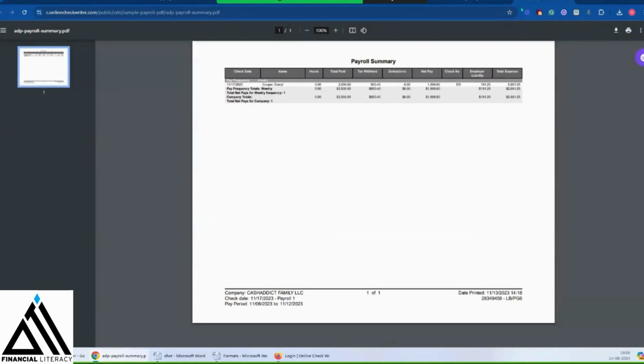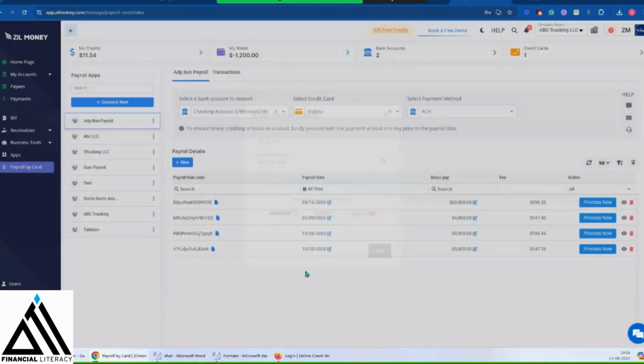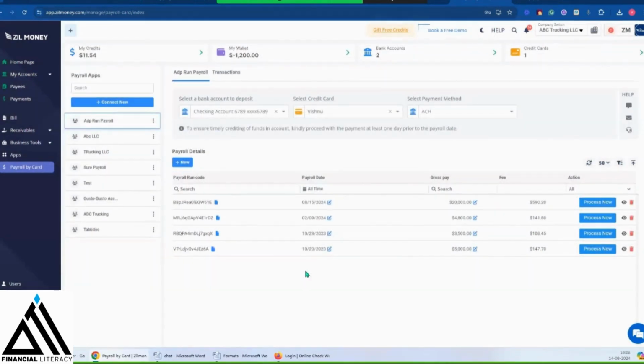So what do I need the payroll summary for? You need a payroll summary from ADP that shows the total amount for that particular payroll. You will be required to upload this over here in your Zil Money account, because we have a fund monitoring team from the credit card processor, and the only time they allow you to fund yourself is for a payroll. For that reason, you need to have a payroll summary.